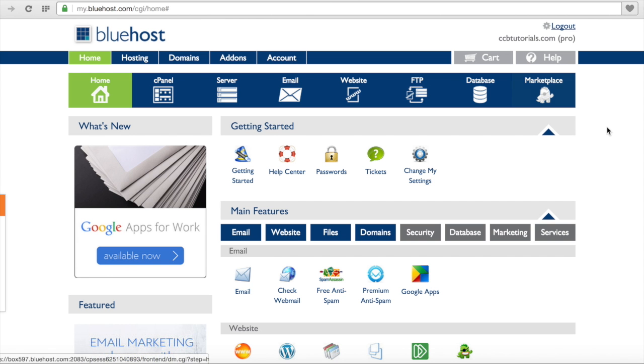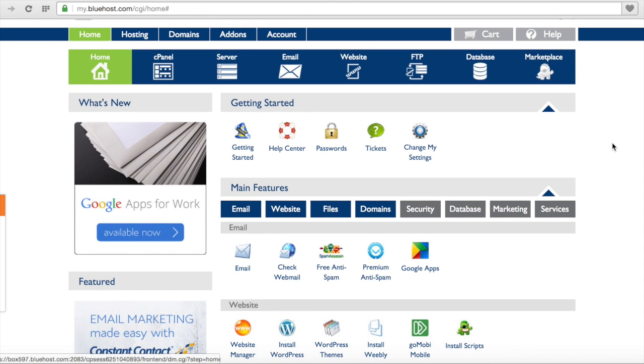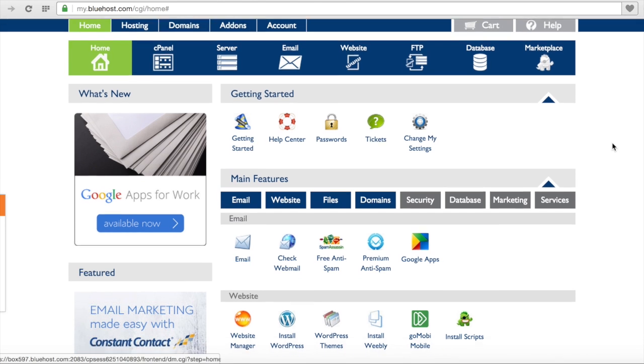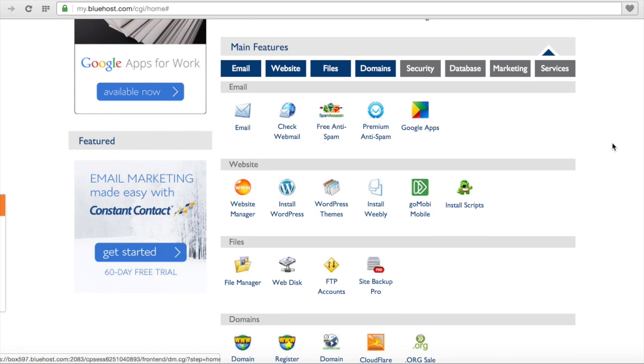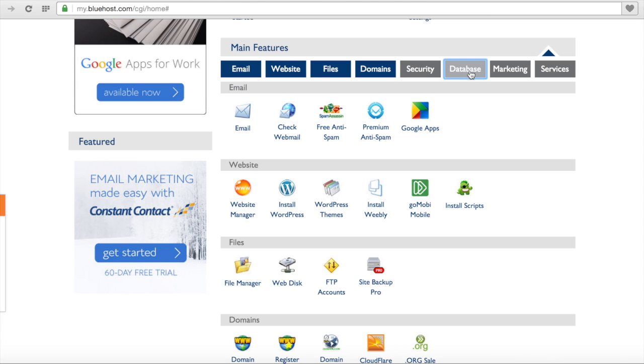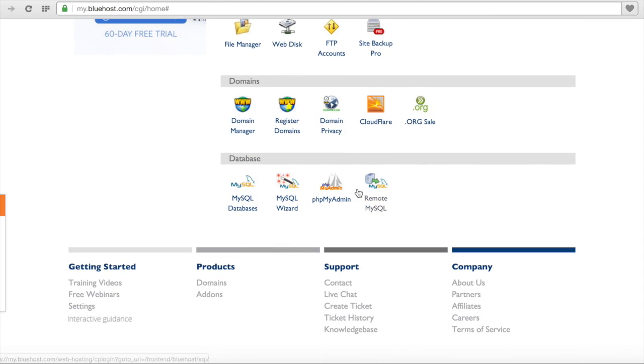You can choose to close out of it, as well as choose to select the box there at the bottom to no longer have it pop up anymore. So once again, go to the main features menu bar, click database, and now you are ready to scroll down to the bottom of the page, and we're going to log in using PHP Myadmin.